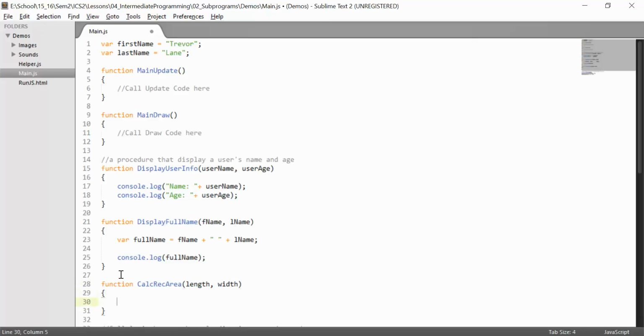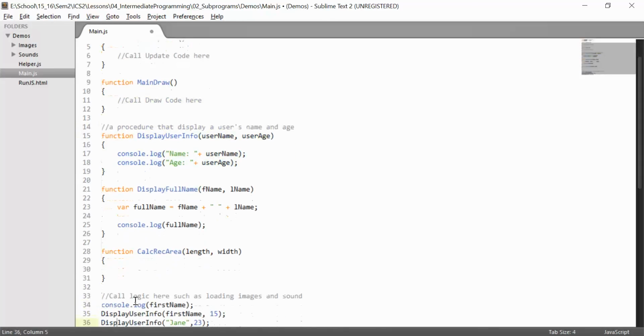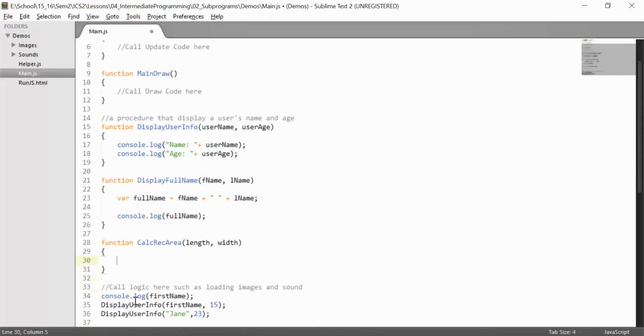Now inside of here, I'm going to actually do the work. Now, oops. Let me just scroll up a little bit so we can see. I want to temporarily store that data that's being calculated. So I'm going to create a variable, var, let's call it rec, we'll just call it area.